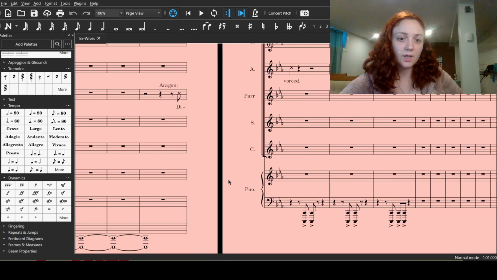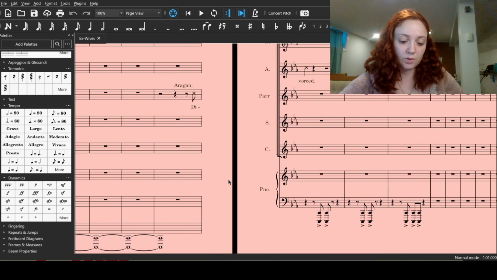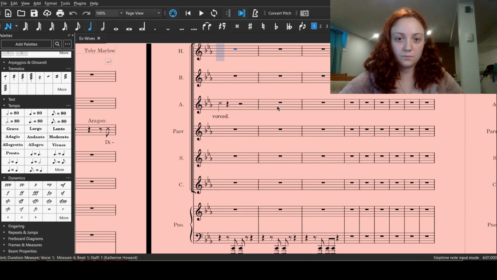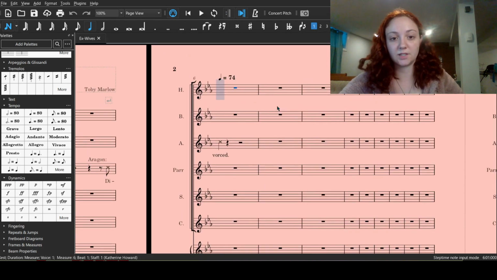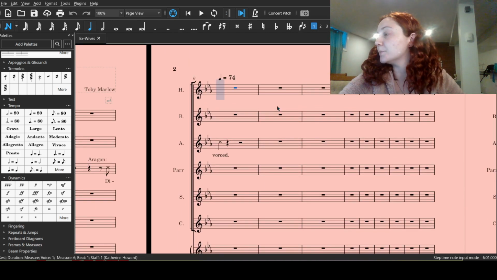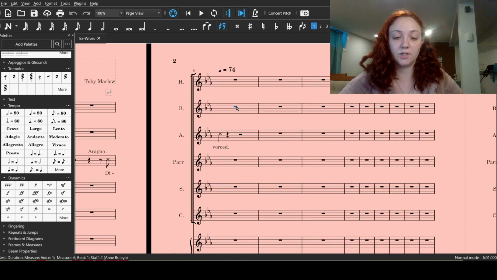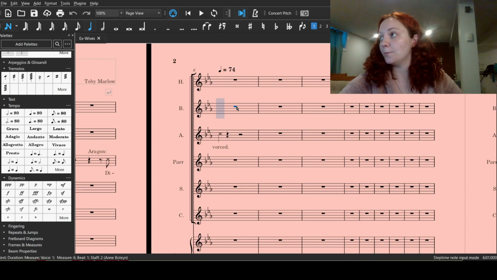Okay, so to enter note input mode, you press N. But that's not actually who we want to go to, because the next person who sings is Anne Boleyn, so N. And she actually doesn't start until the end of this measure.